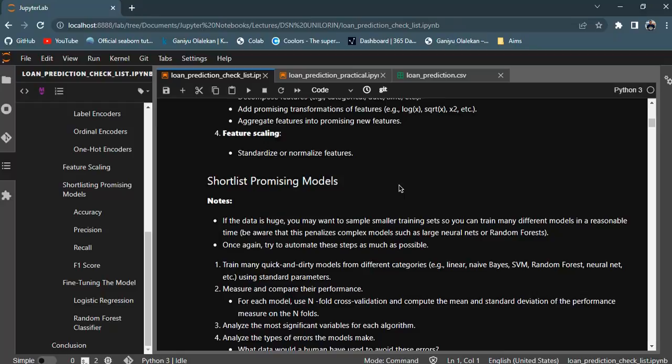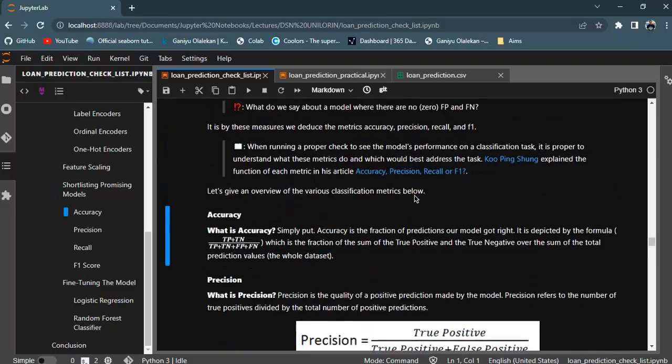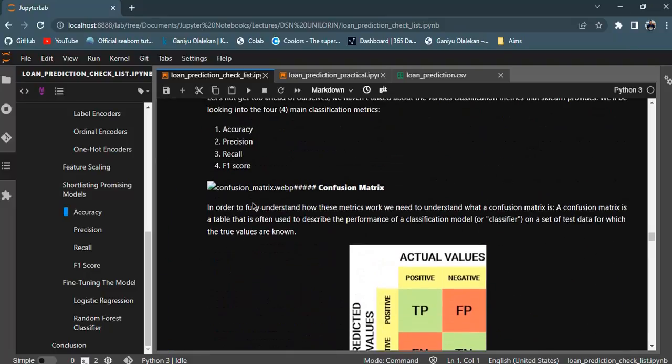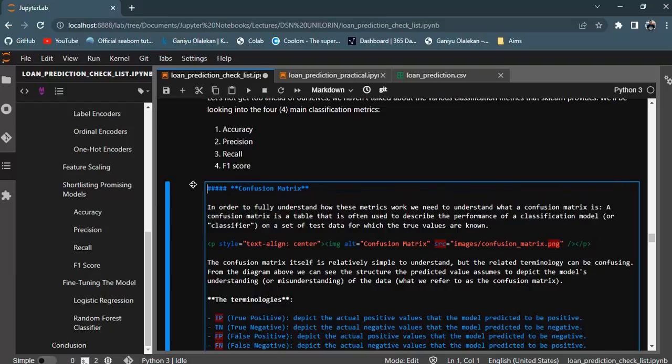Now, I'll just jump straight, I think, to here where we started talking about the various metrics. Why is this error always occurring recently?